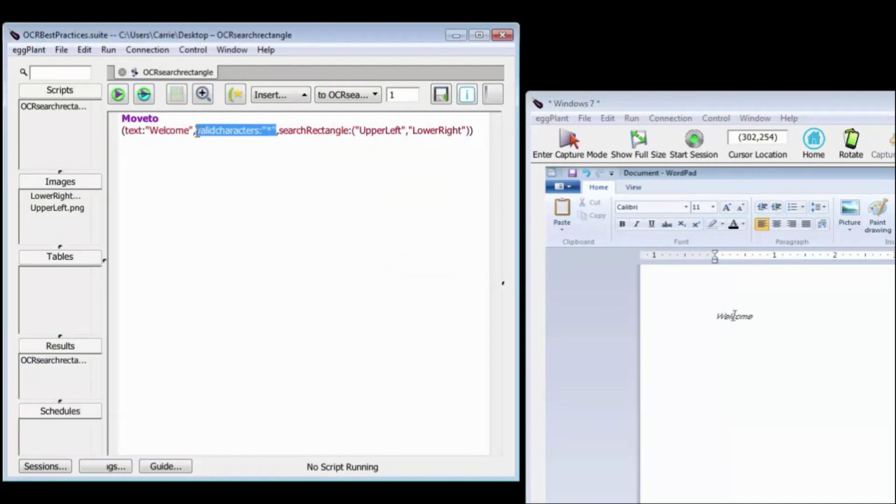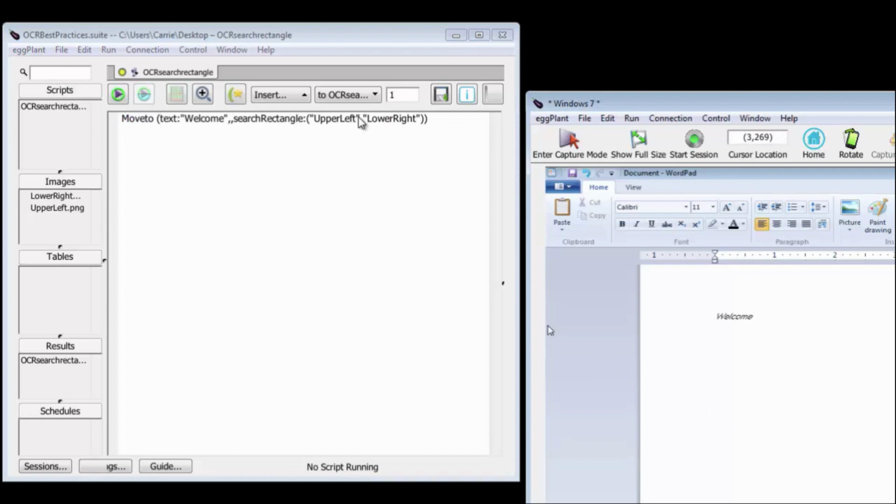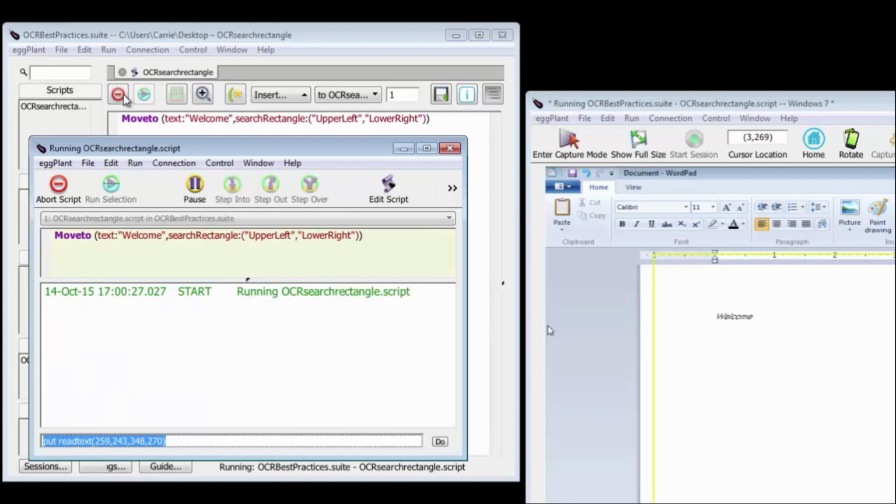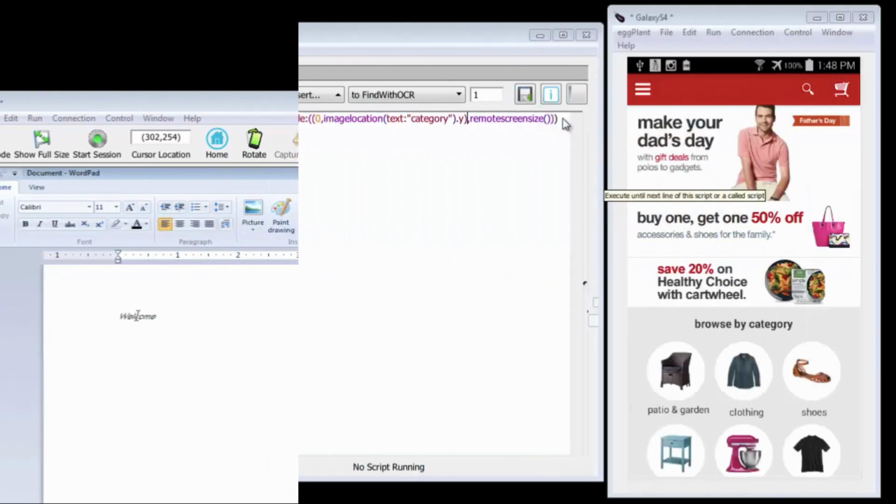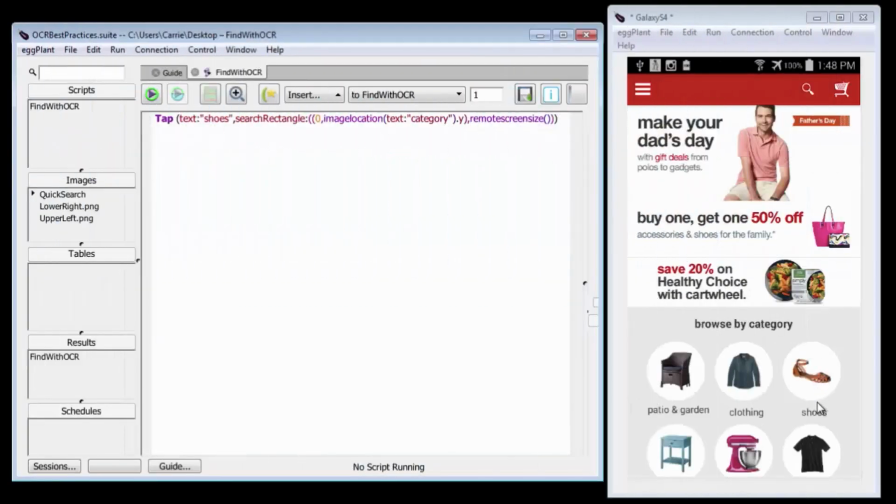This possibly means that the valid characters OCR property wasn't necessary in the first place. So I'll remove it from my OCR search and confirm that it wasn't needed by running the code and checking for a successful search.